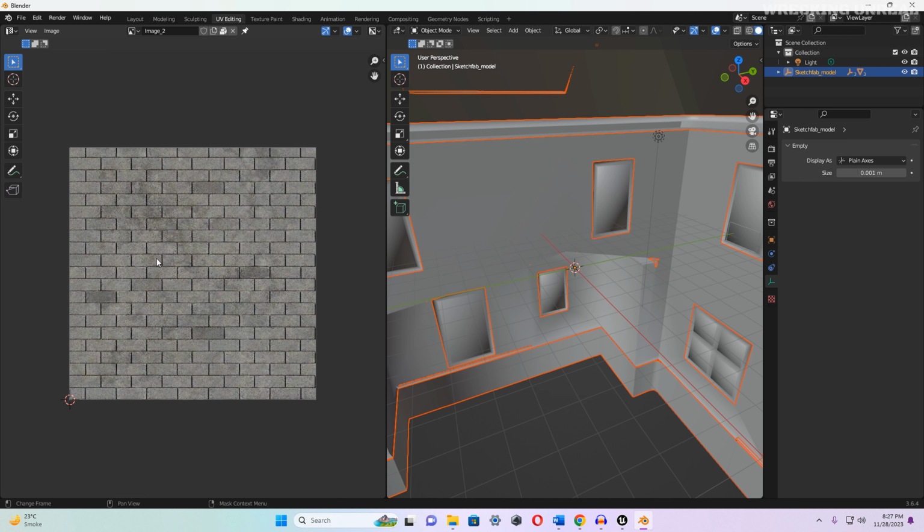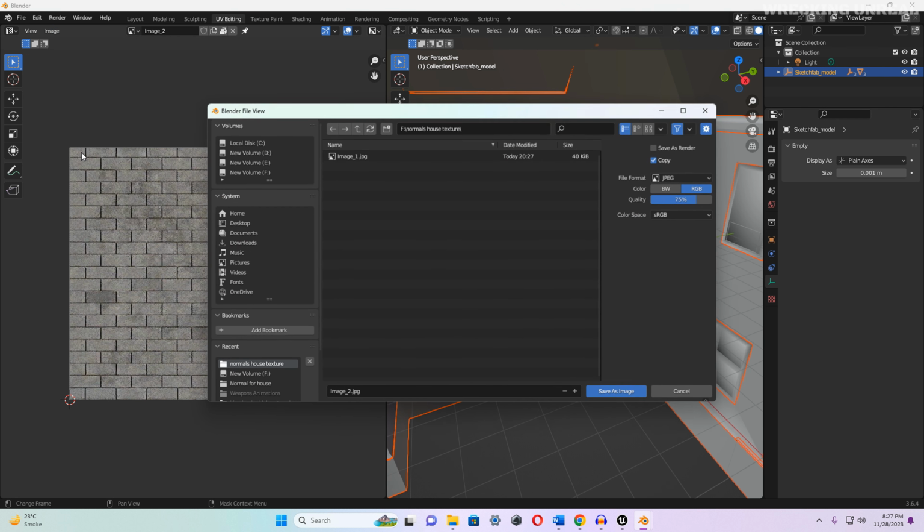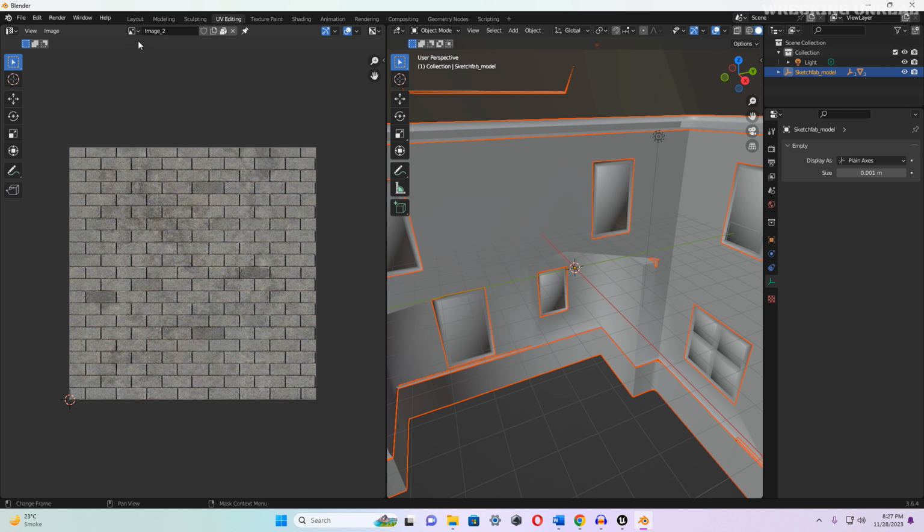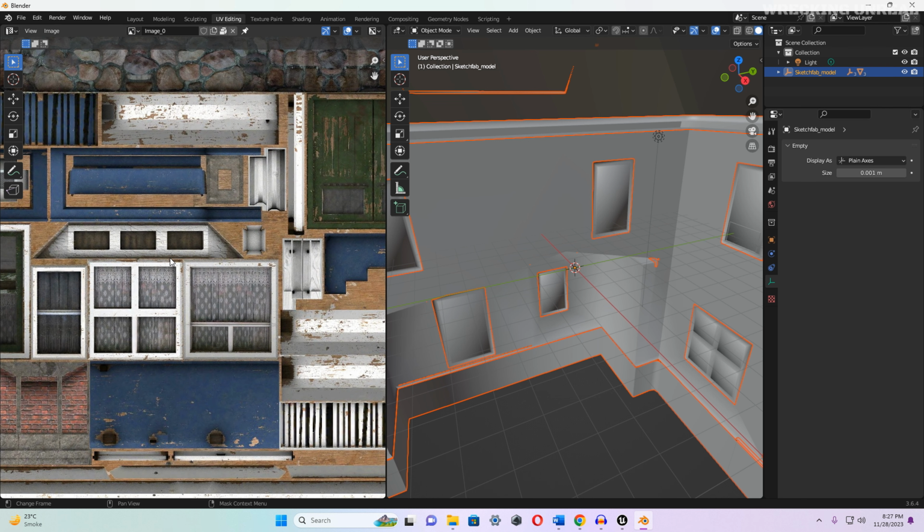This is the roof, the grayish roof we have, and you need to do the same thing again. Save a copy and save this image as well. You don't need to select the third one. You can select that, it's totally fine, but it's just the base of the house, and we don't need normals for this image.